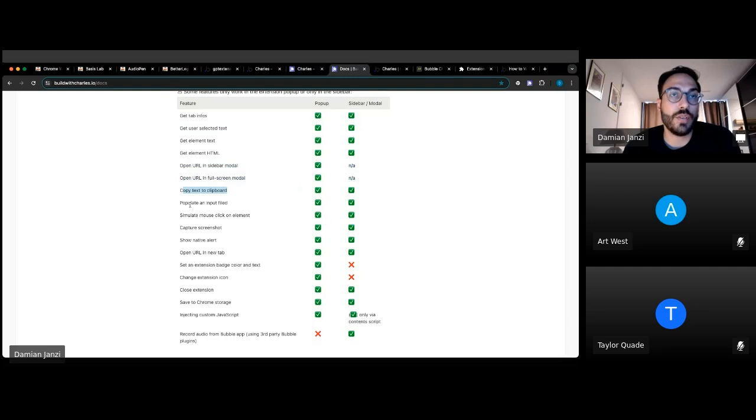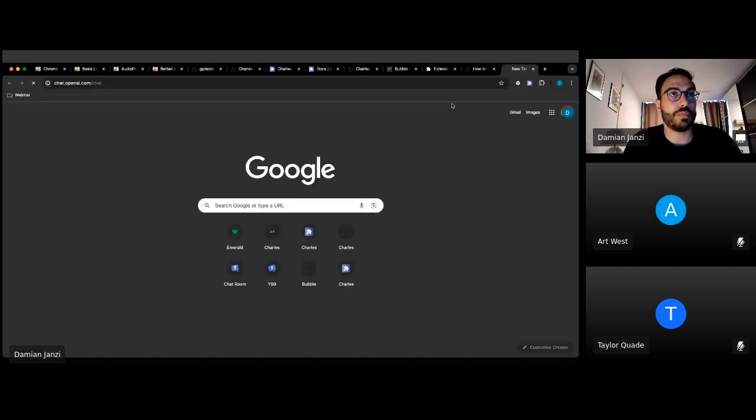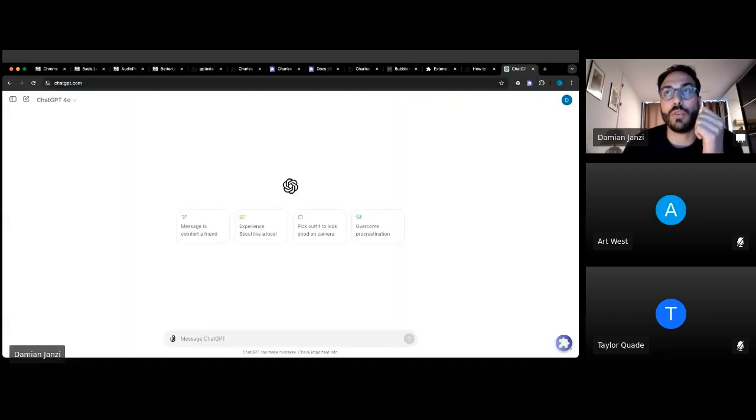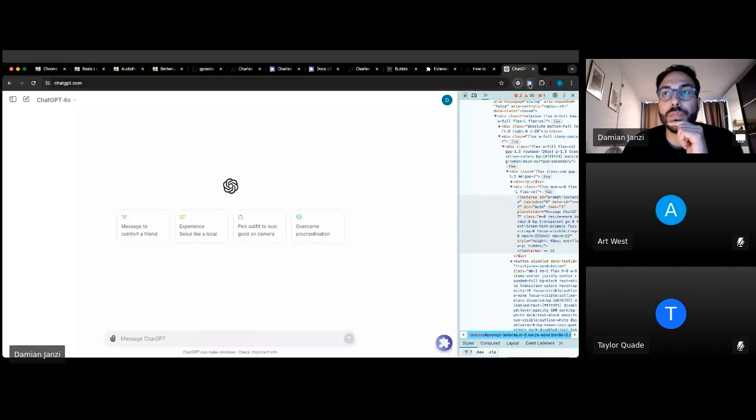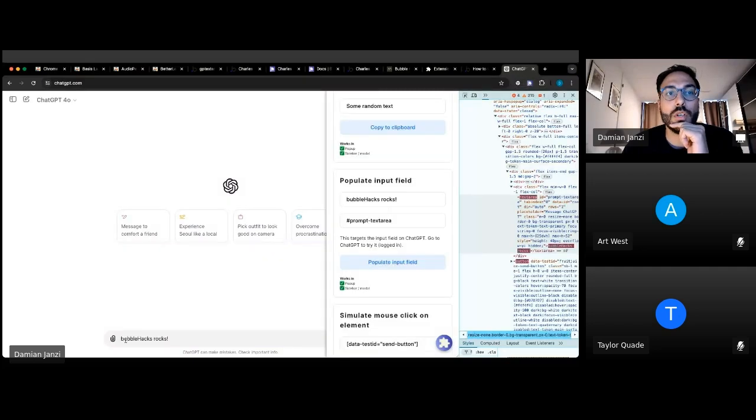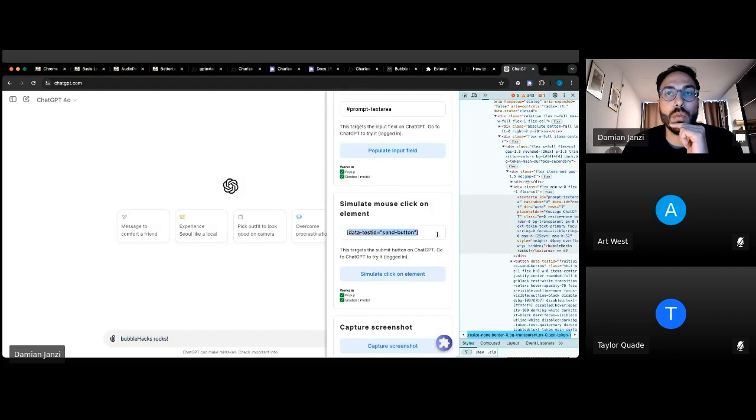You can copy text, you can populate input fields. That's a pretty interesting one. For example, if you head over to ChatGPT, let's say you wanted to build an application for ChatGPT. Let me just figure out how this input is named. You can see if we figure this out. Yeah, so here we go. That's pretty simple. You could also then simulate a click on an element.